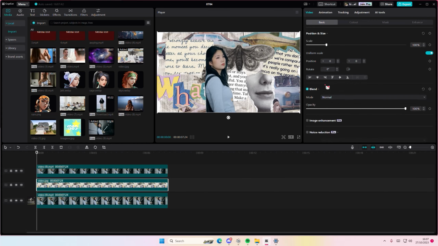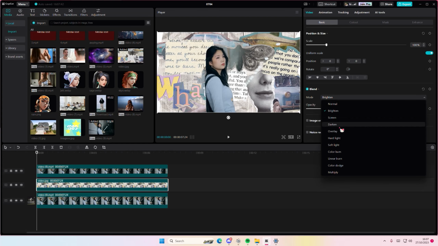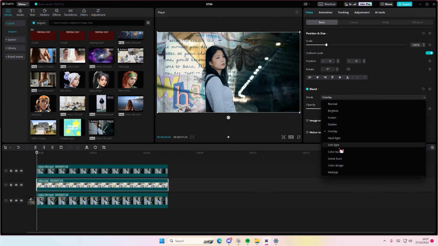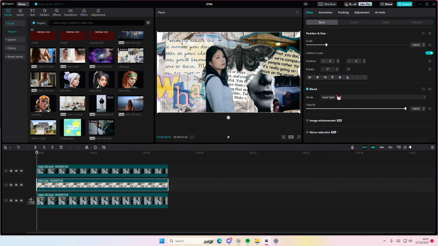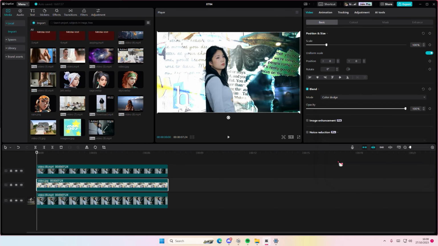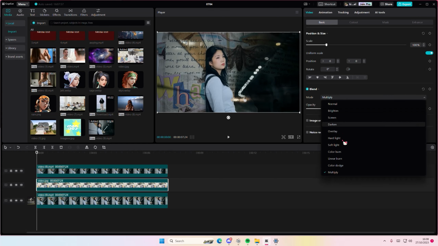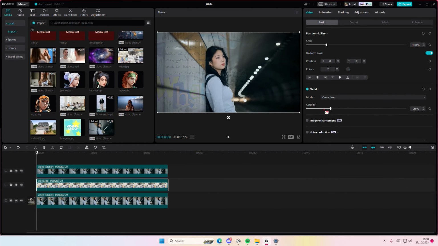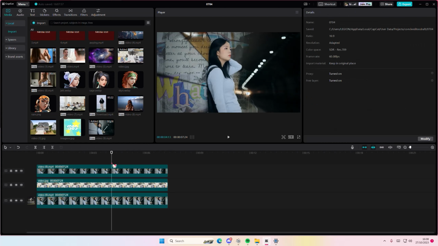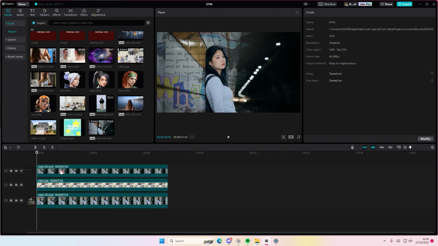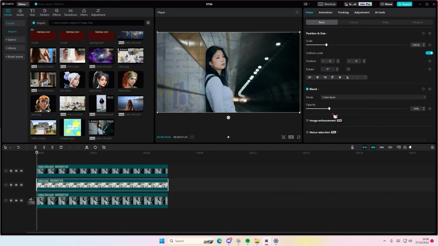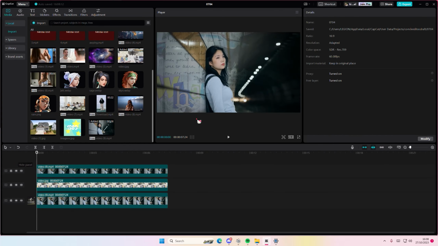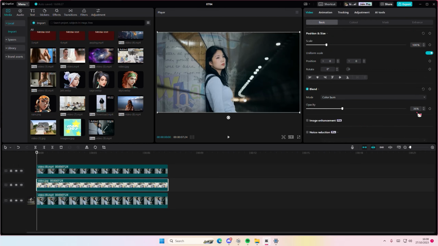Select the video or photo, go to basic and select any blend mode that shows the background, like maybe this overlay one or the soft light one. Just select one that you like, maybe this color burn one. You can also adjust the opacity here, and that is basically it really. Depending on the opacity you choose, this will look a little bit more natural than if you set the opacity to 200.